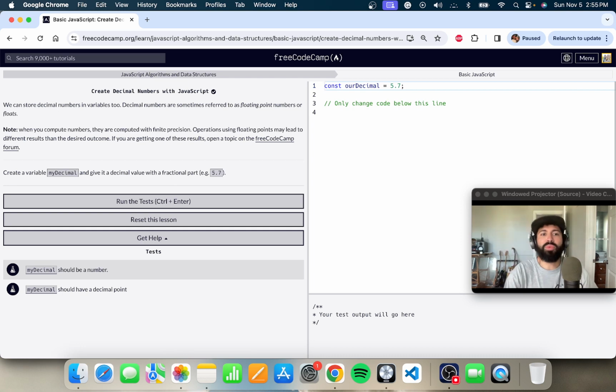Create decimal numbers with JavaScript. We can store decimal numbers in variables too. Decimal numbers are sometimes referred to as floating point numbers or floats. When you compute numbers, they are computed with finite precision. Operations using floating points may lead to different results than the desired outcome. If you are getting one of these results, open a topic on the freeCodeCamp forum.